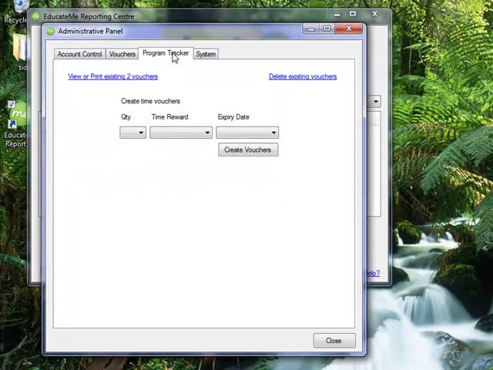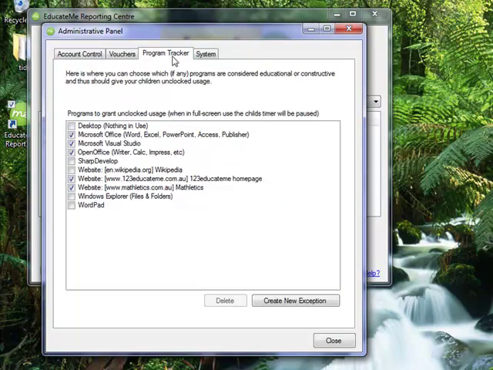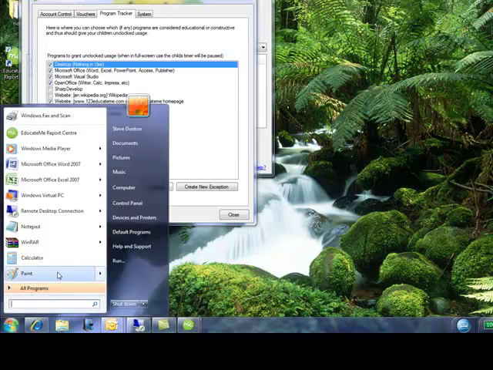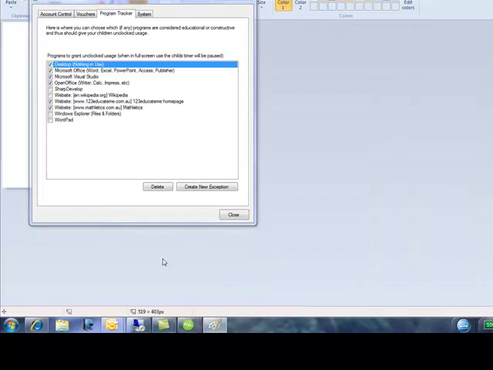But we're now going to look at our list of defined educational applications. The first thing we'll do is check the desktop box, which means that if the computer is idle, the clock will pause. After that, we're going to define Paintbrush as an application that children can use free of charge on the computer without it doing their time. So let's open Paintbrush first.